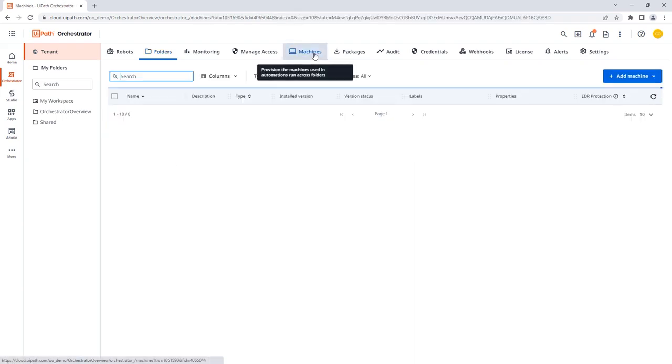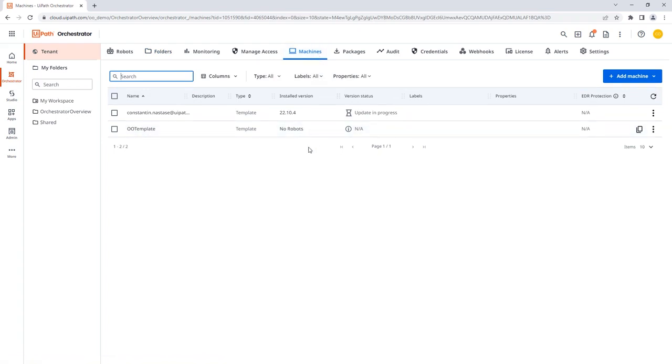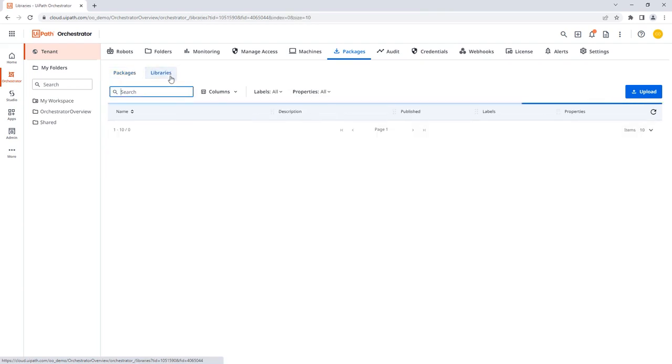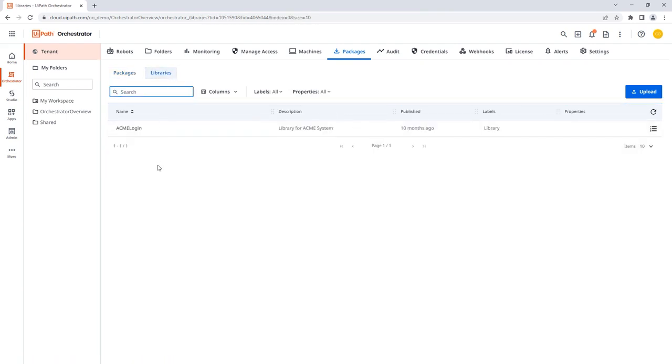A machine refers to a physical or virtual machine that's connected to Orchestrator and has the UiPath robot software installed on it. We'll create a machine template in our next video, so stay tuned for that. All of the projects published from UiPath Studio are shown on the Packages page. On the Libraries tab, we can view and delete all libraries published from UiPath Studio. Great! These are a few of the entities that we'll use in our next videos.